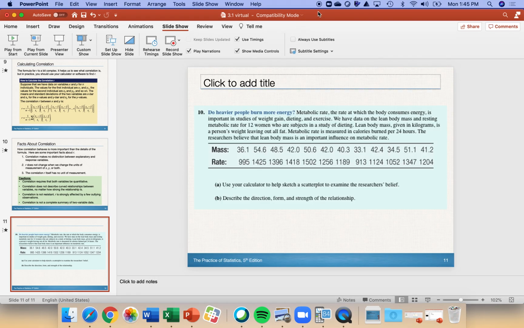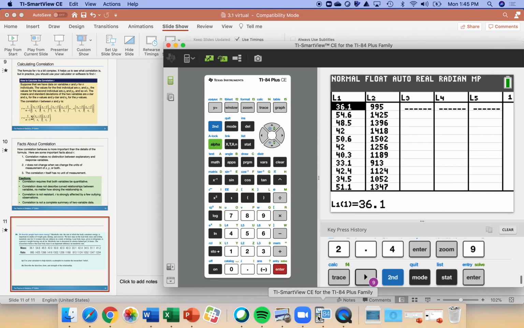Now the problem itself said that researchers believe that lean body mass influences metabolic rate. That means lean body mass is the explanatory variable, and the response variable is the metabolic rate. So list 1 is my explanatory variable, and list 2 is my response variable.